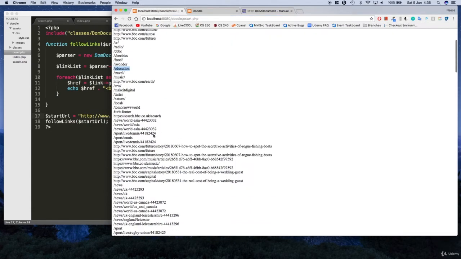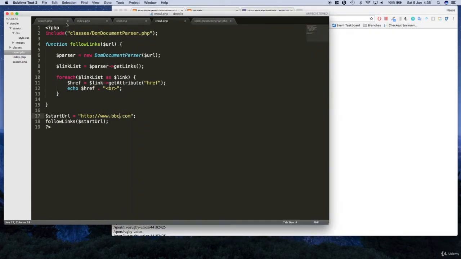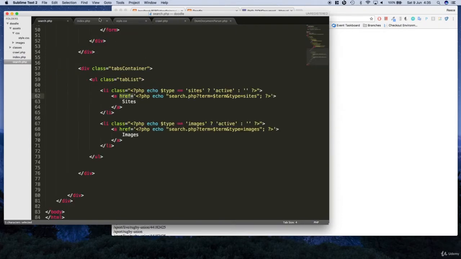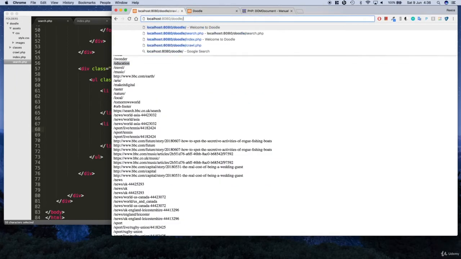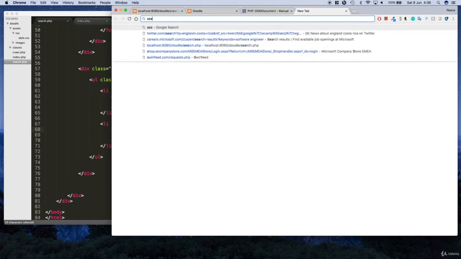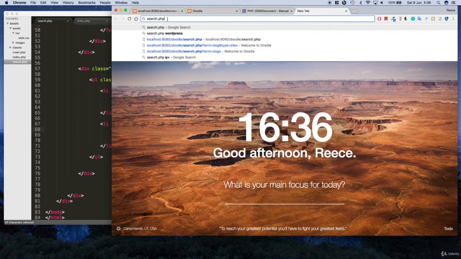So a lot of these links are what we call relative links. We've used relative links. For example, let's go back to the search.php page. We've used a relative link right here. We've said go to search.php. And what that does, it goes to search.php from whatever page you're currently on, or whatever directory I should say. So it goes to search.php from in here, like from Doodle, then search.php. That's because it's a relative link. If I went to search.php right here, just like that, it wouldn't work because there is no search.php like this.